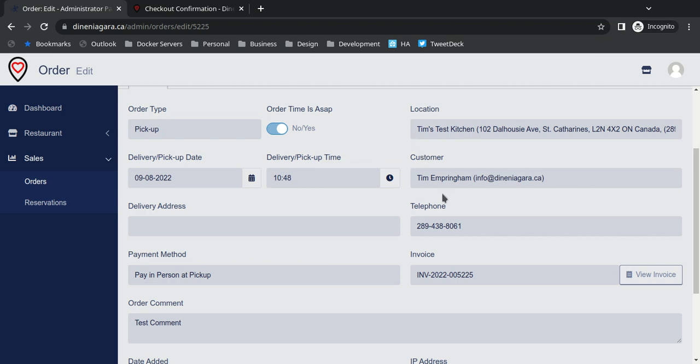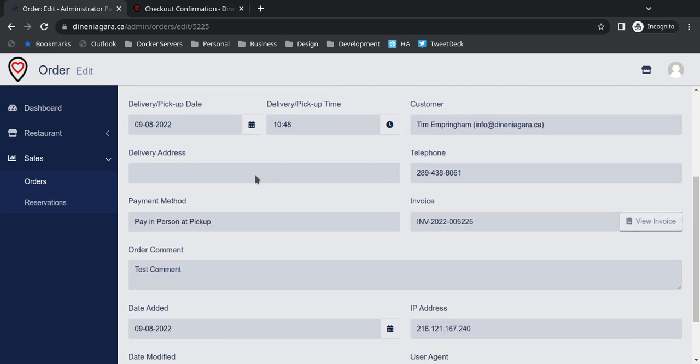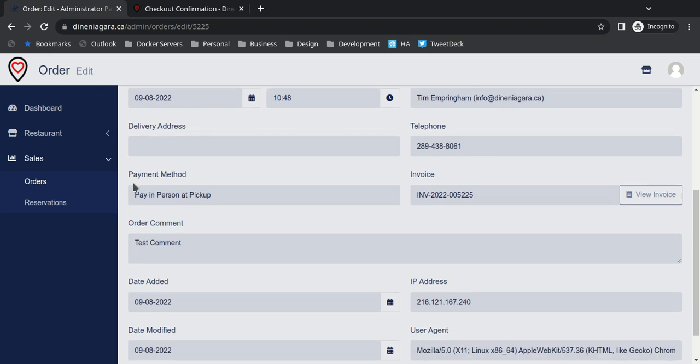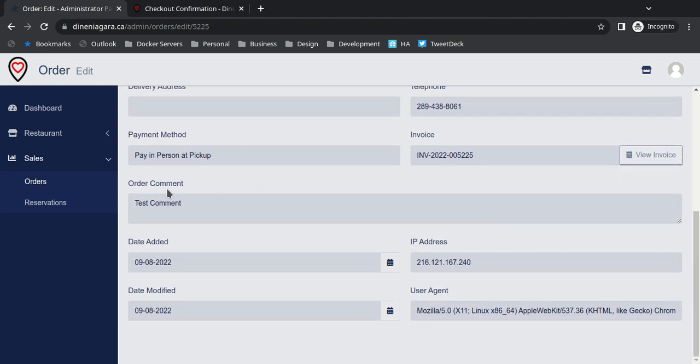It's from your restaurant. Here's the customer name and email address. Their delivery address will show up here so that you can call into the dispatch or have your driver ready. Their phone number in case you need to reach them about anything. How they're paying for the order. And any comments they might have added, like that red Toyota on the corner with the white fence. We also store a fair bit of information here about where the customer came in from and how they use the system for fraud prevention purposes.